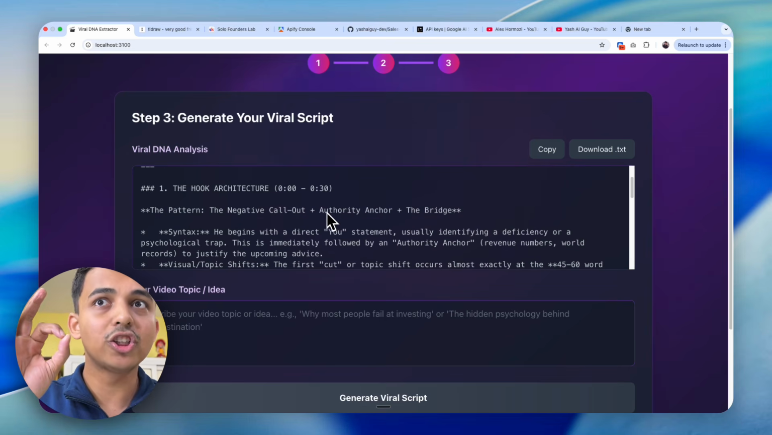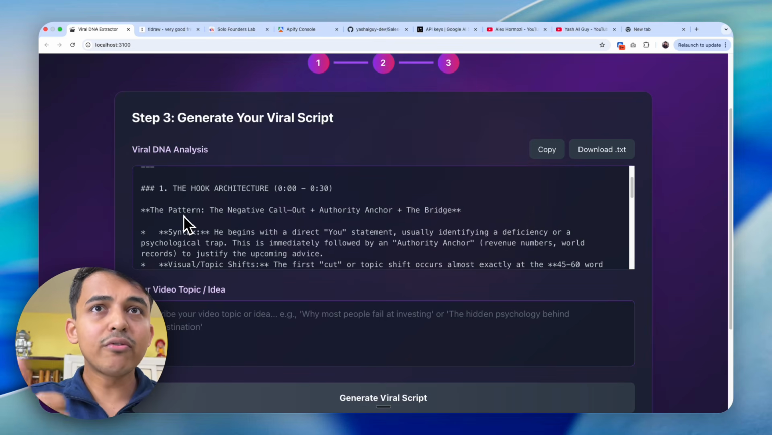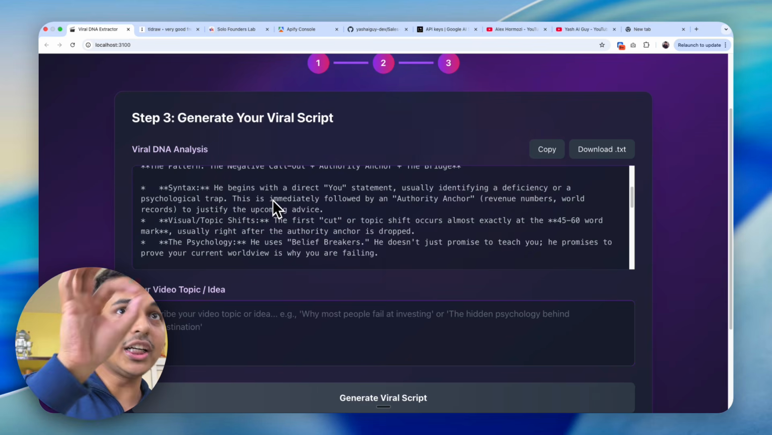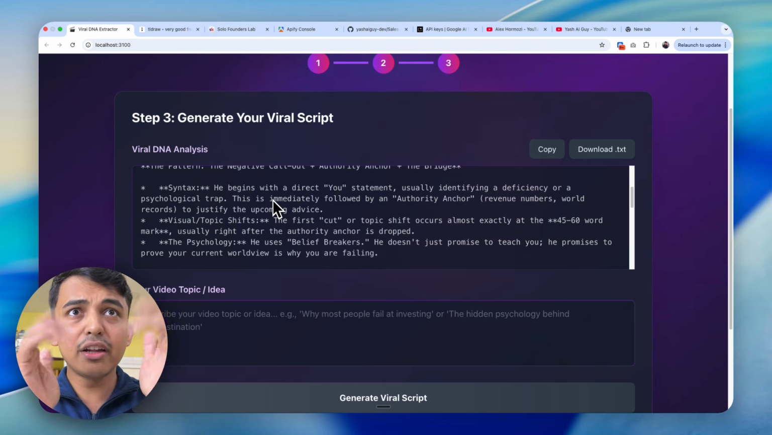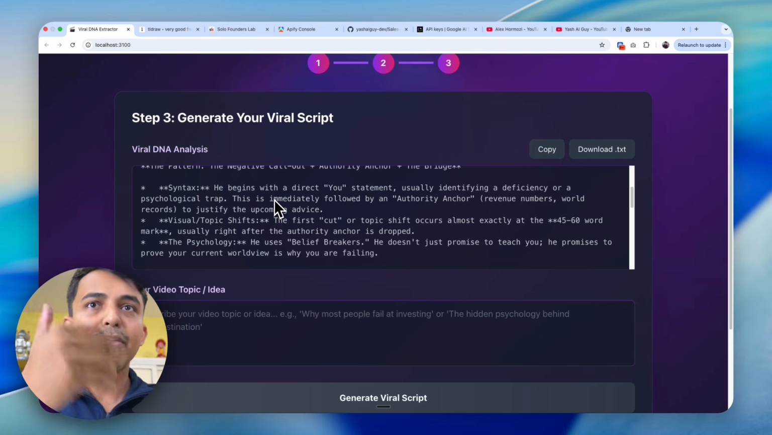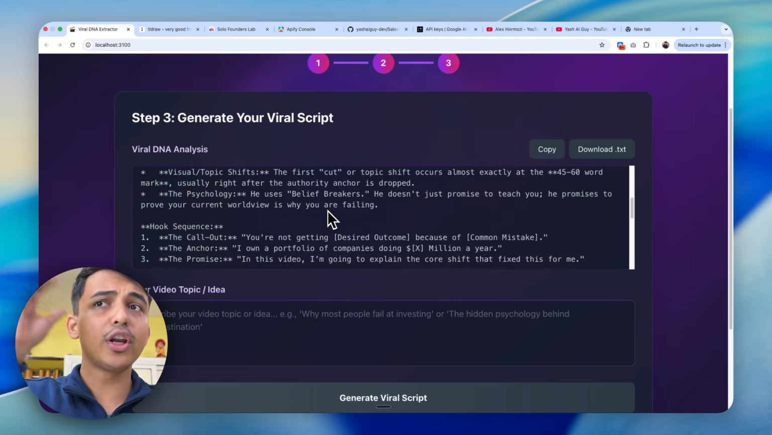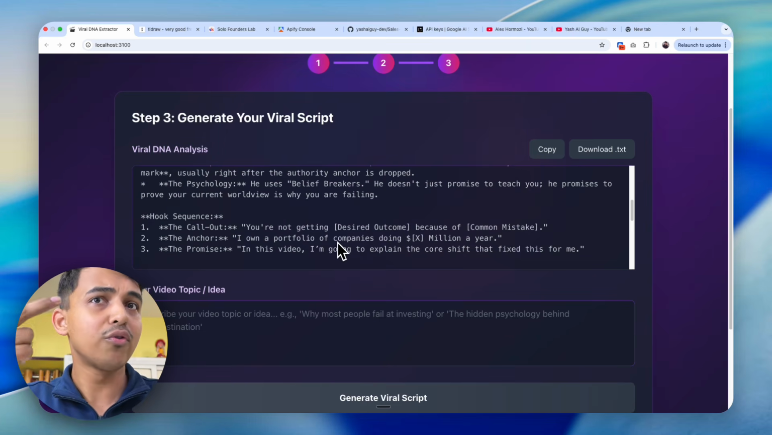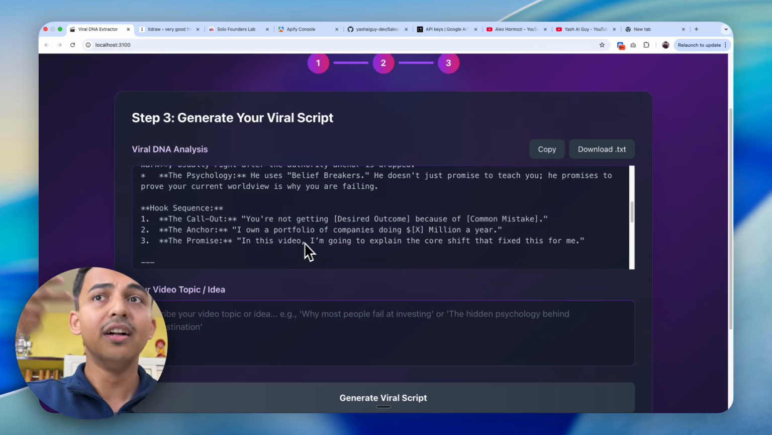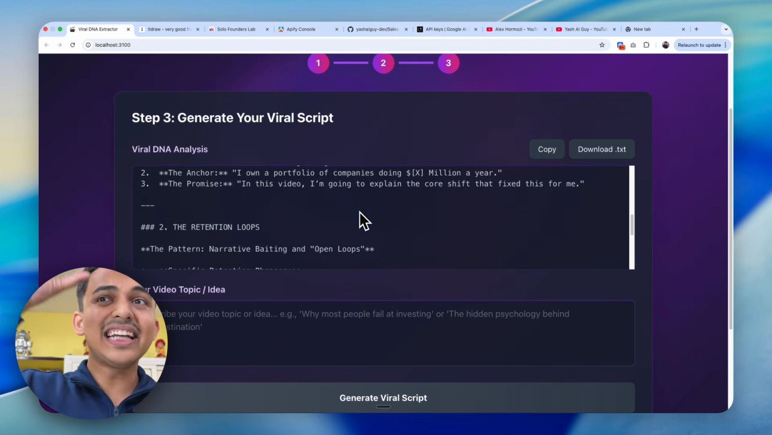Here's the hook architecture. The pattern is the negative callout, authority anchor, and the bridge. He begins with a direct statement, usually identifying a deficiency or a psychological trap. This is immediately followed by an authority anchor, then the first cut or the topic shift, and it goes on and on. You're not getting the desired outcome because of the common mistake. I own a portfolio of companies doing X million dollars a year. In this video, I'm going to explain the retention loops.